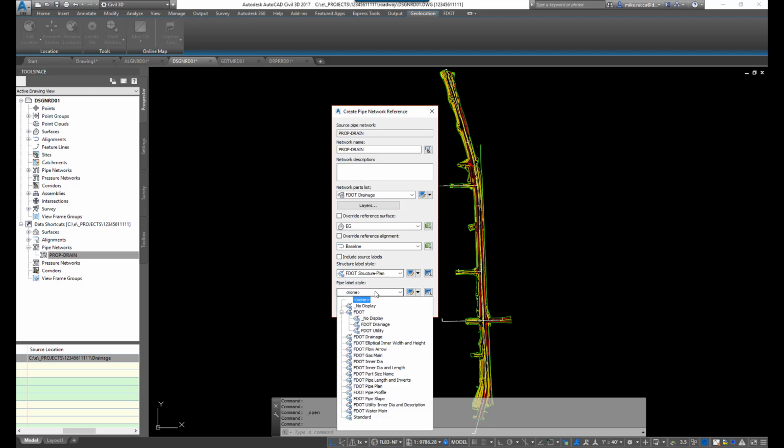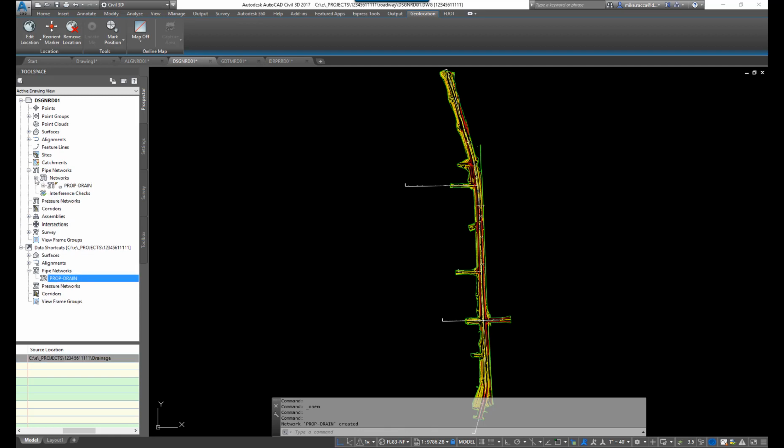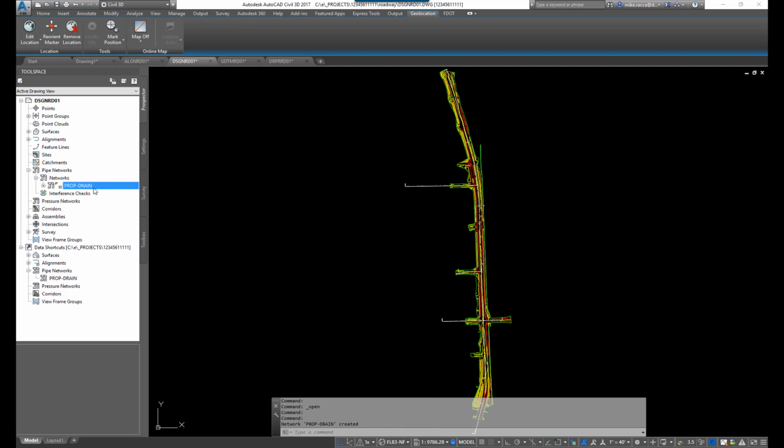FDOT structure plan, and FDOT pipe plan. Click OK. And then if we go to our pipe network category, under networks, you can now see that we have a proposed drainage data referenced in to our drawing.